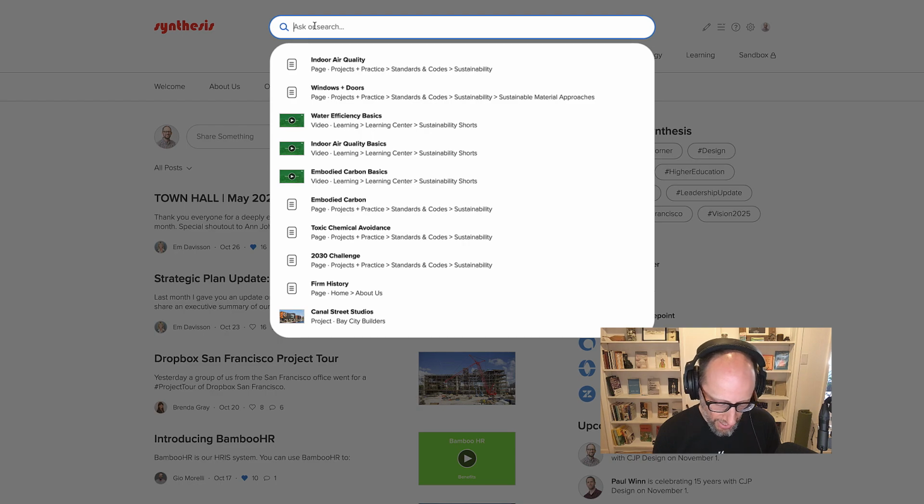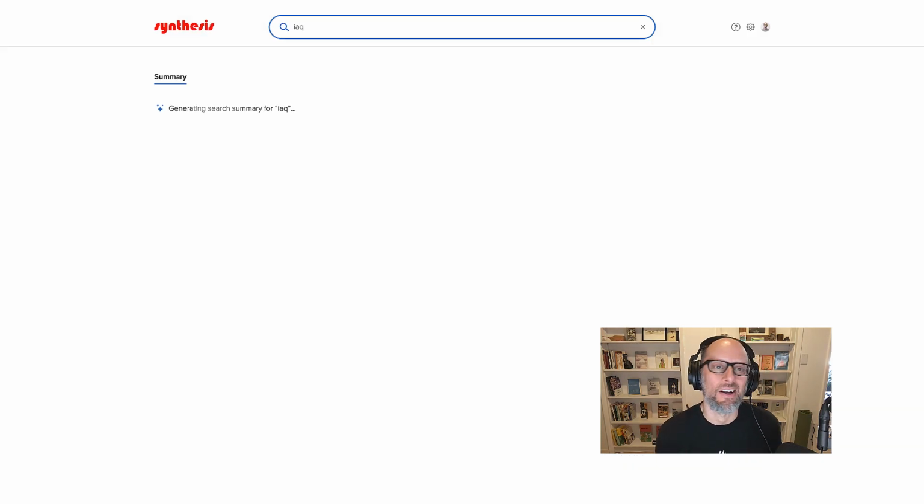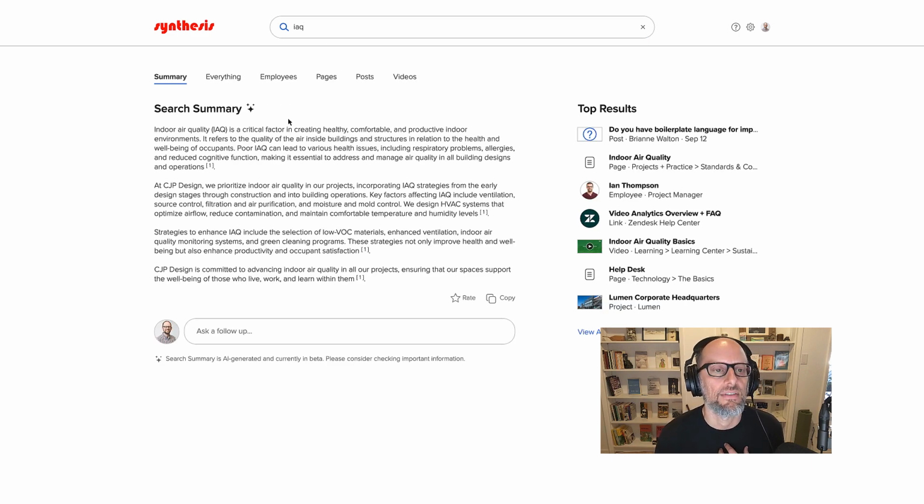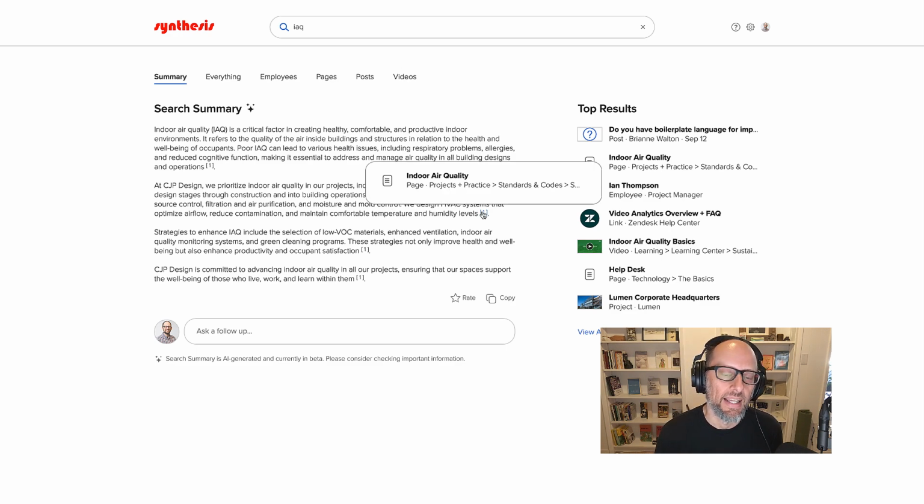Let's search on IAQ. Let's say I'm new to the firm and I heard people talking about IAQ, but I don't know what it is. So I just want to look it up so I can get a sense of it. It turns out IAQ stands for indoor air quality. And I get a pretty good explanation for what indoor air quality is and how at CJP Design we prioritize it in our projects and why. And again, it turns out that there's an indoor air quality page that explains that.